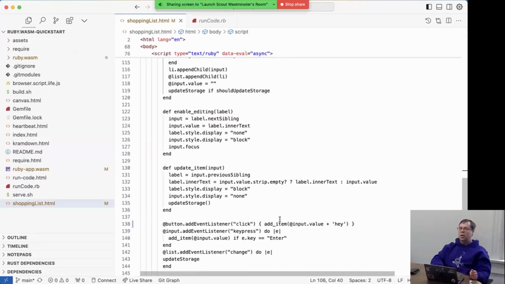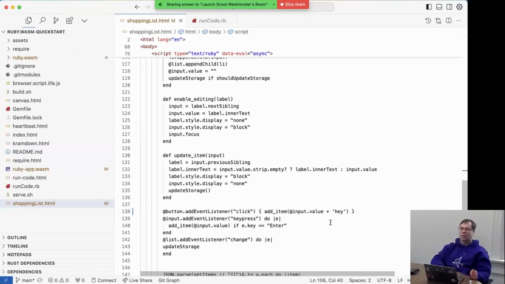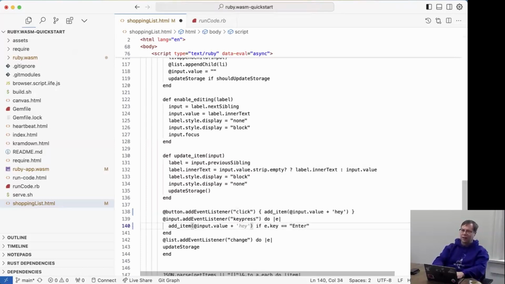So here's where I made my little tiny code changes. It's a button to add event listener, and then I call add item, which is just getting the input's value and packing on some extra stuff. And that's what happens when you submit on enter. So I could do something like, I can't type, I guess.